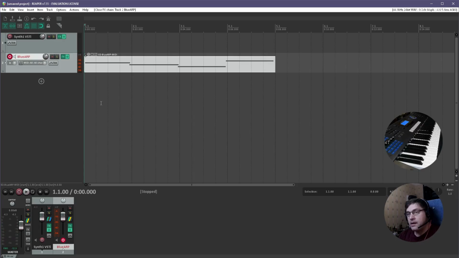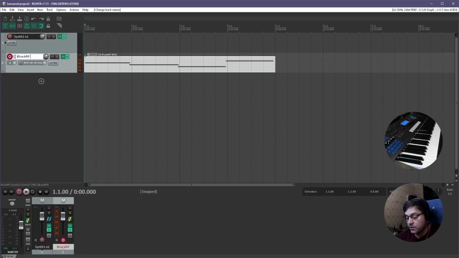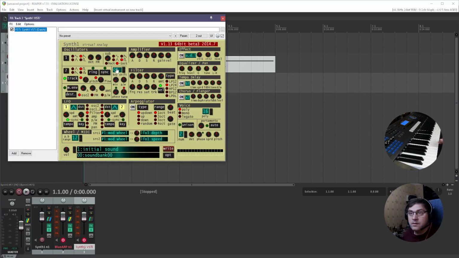Now let's add another pair of synth 1 and BlueARP for the bass track. And to avoid confusion, first let me rename these two tracks. This will be synth 1 number 1, and this will be BlueARP number 1, because now we're gonna add synth 1 number 2, another instance.